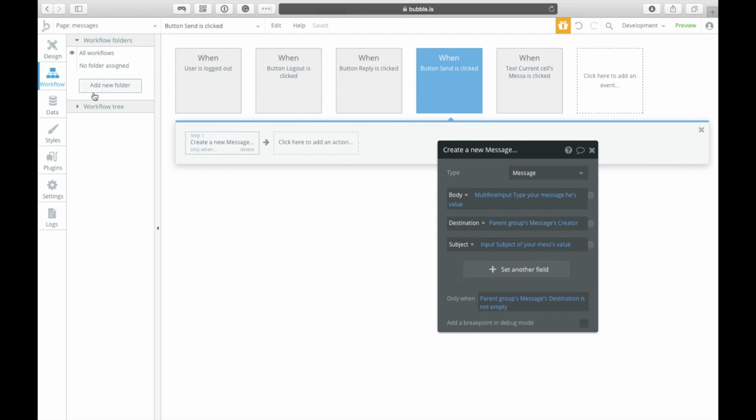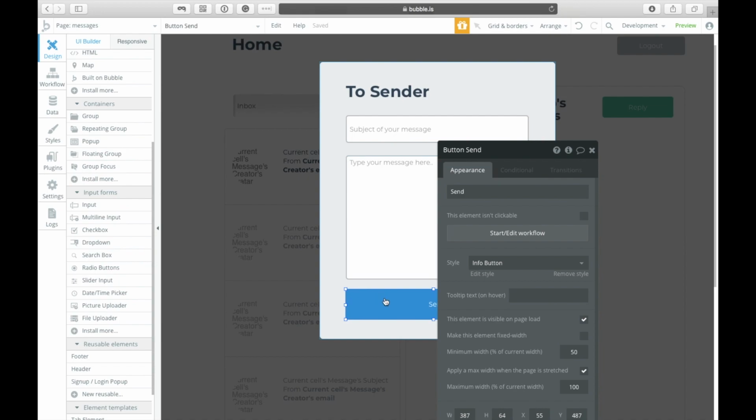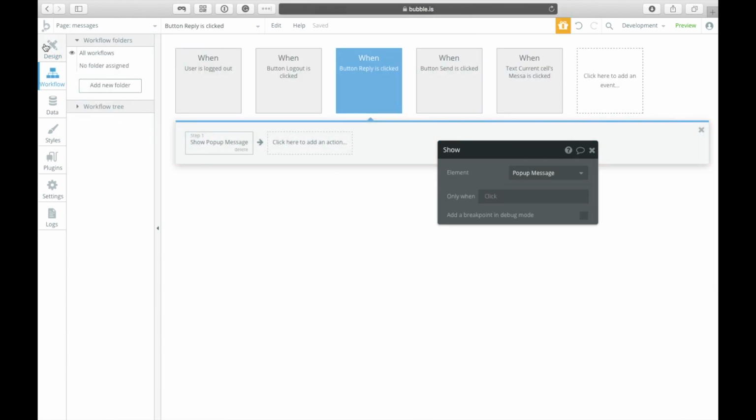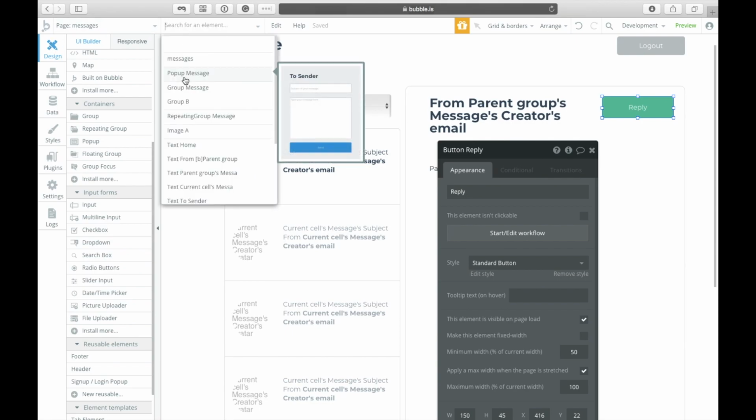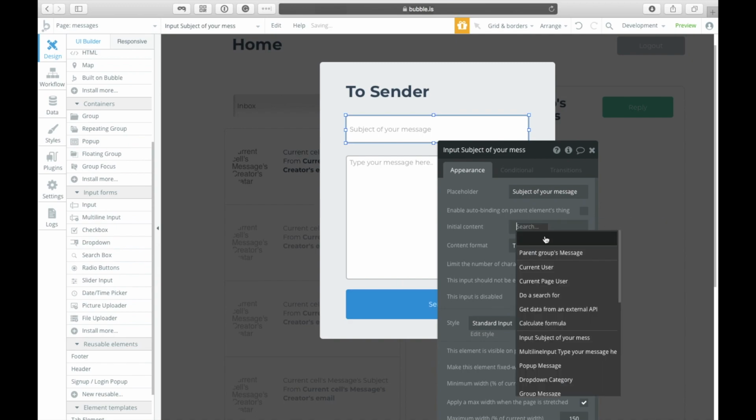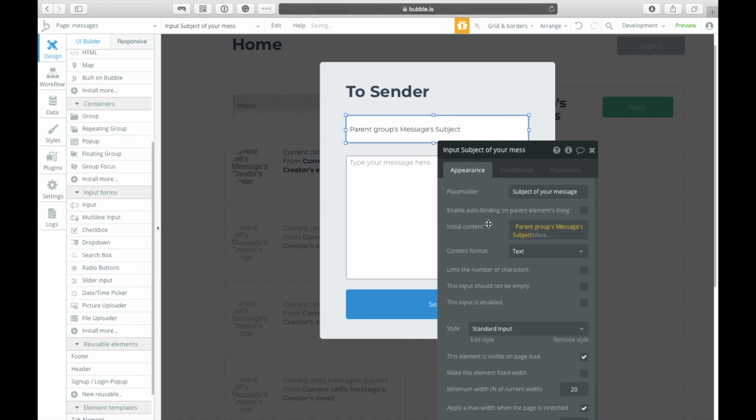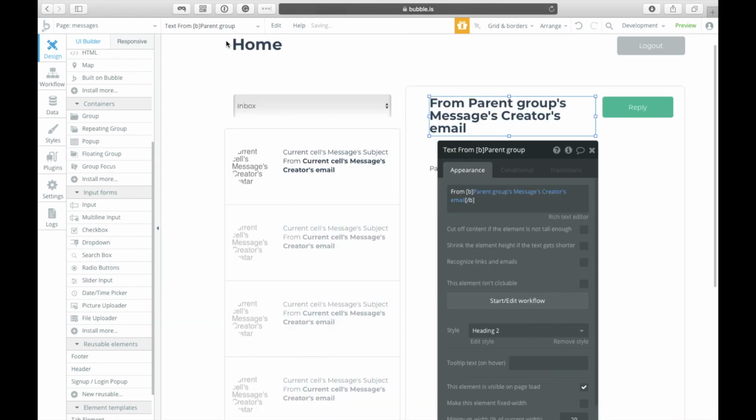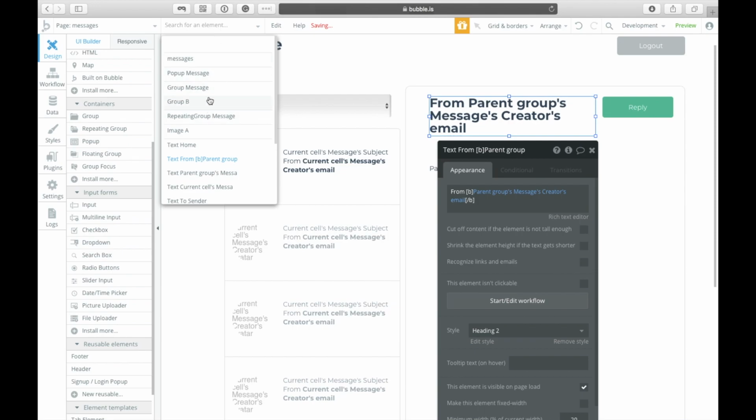So basically, what we did now is we defined the functionality for the reply. We don't have an option right now to compose a new message. This is basically a reply. So if we're going to do a reply, the subject is going to remain as it is. On the initial content, we're going to say parent group's messages subject, which means there is a default subject there. So let's keep that as it is. We defined the functionality for the reply.